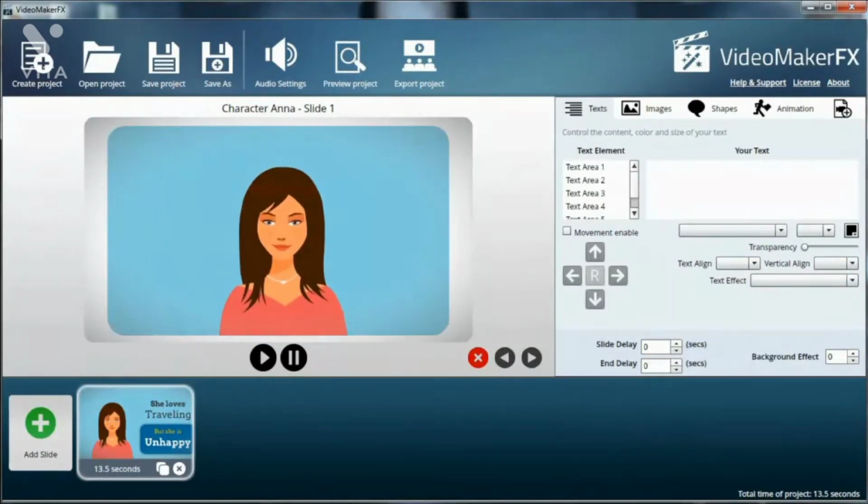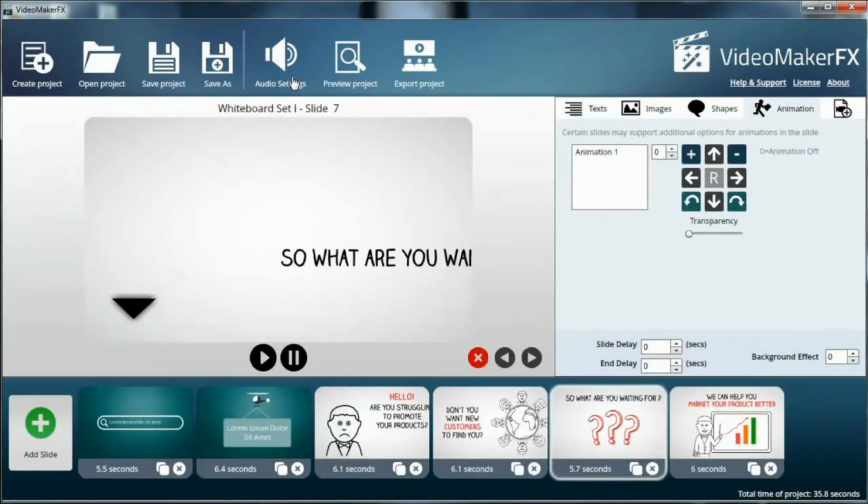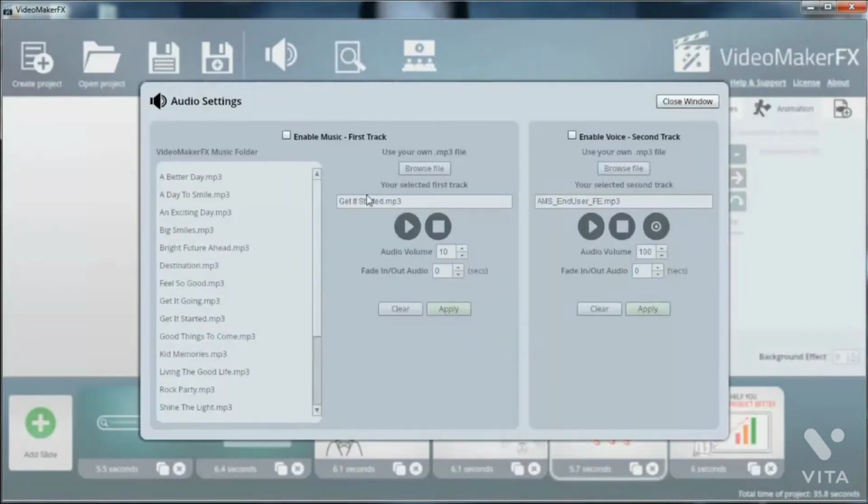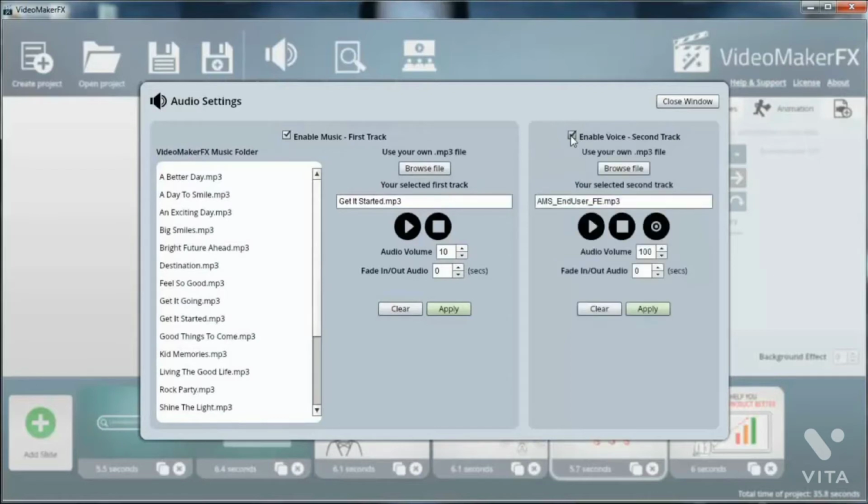Next, click on Audio Settings present on the top, which brings you the necessary controls required. It will pop out an audio settings window. There are two different tracks, one is music and another is voiceover. Make sure to enable the music track and voice track so you can edit the settings.